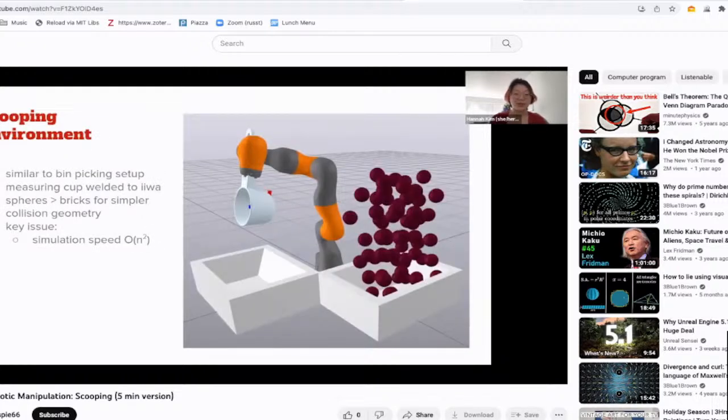The first part of our project was setting up a scooping environment. It's pretty similar to the bin picking setup. The main difference with our iiwa arm setup is that there's a measuring cup that we have welded onto the end of the iiwa. In addition, we are using spheres instead of bricks for collision geometry.